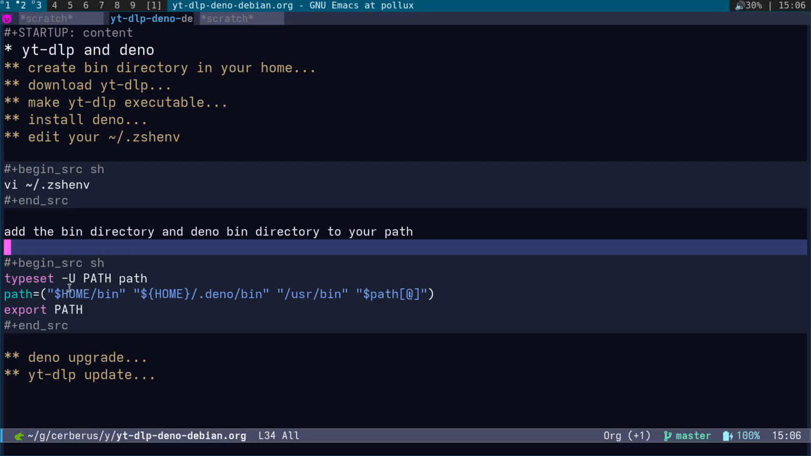So what we do is edit our zshenv file. We have typeset -U path, then ~/bin, ~/.deno/bin, /usr/bin, and then $path, and then export path. And as I said, what this will do is make sure that when you run yt-dlp or use mpv, it's going to pick up the version installed in your home bin directory instead of the version that may be installed with your package manager.